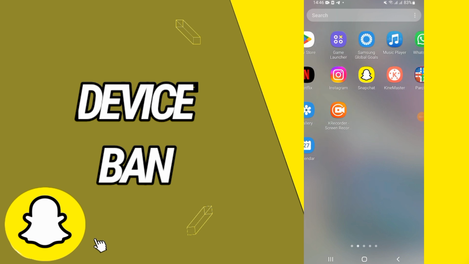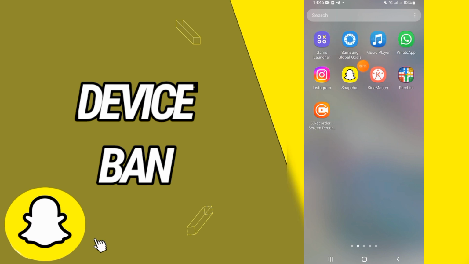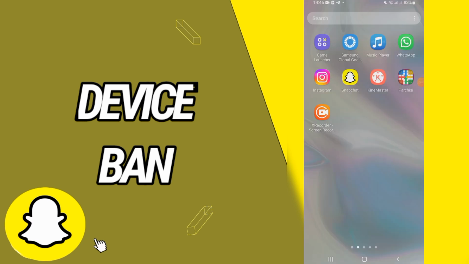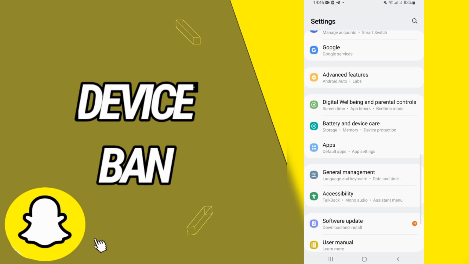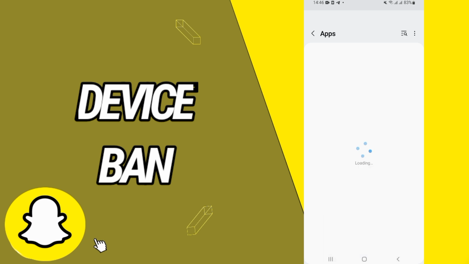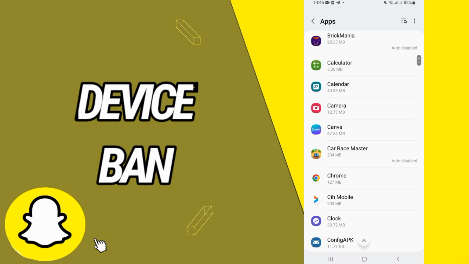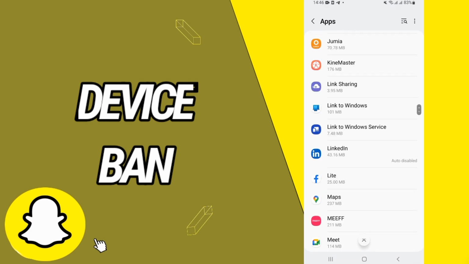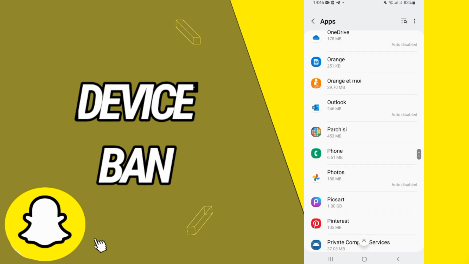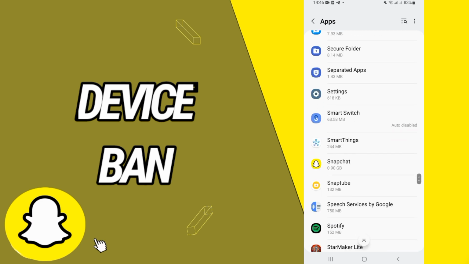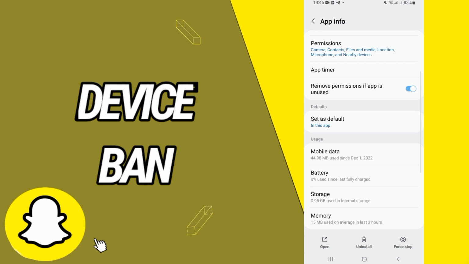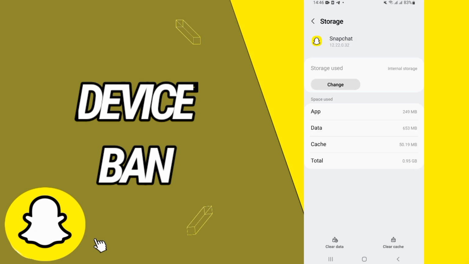So let's start. First, you will open the settings of your phone, and when it's open, just go to apps, open apps, and search for Snapchat. When you find it, just open it like this and go to storage, open storage, and go to the last one here, clear data, like this, and click OK, and that's it.